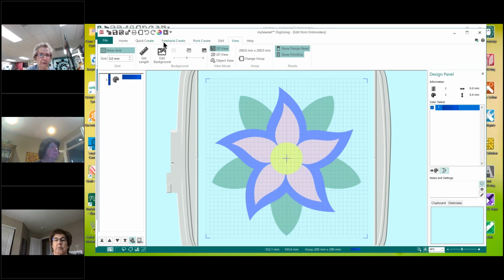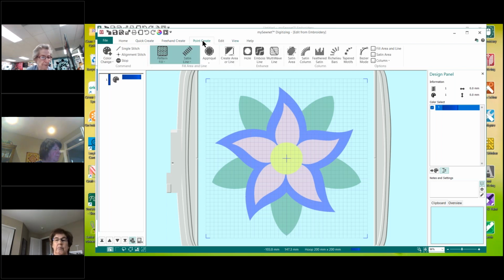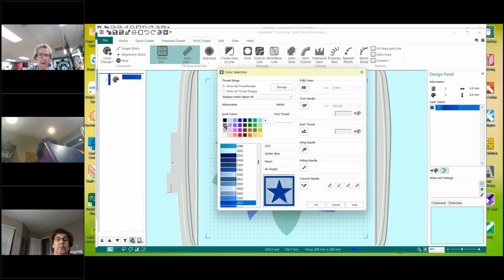Okay, now we're going to select the Point Create tab. We've got Quick Create, Freehand, and Point. We want Point. And I learned something here. Color Change. If you just click Color Change, it brings up the same box as if you click over in the Color Select thing. I didn't know it did that.